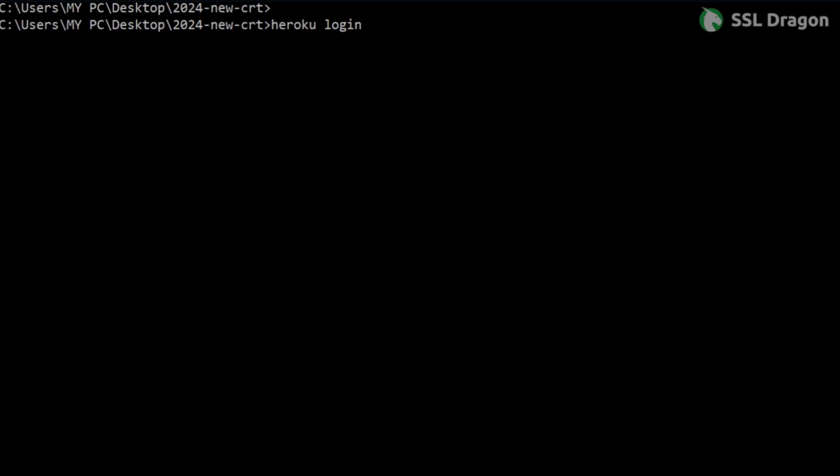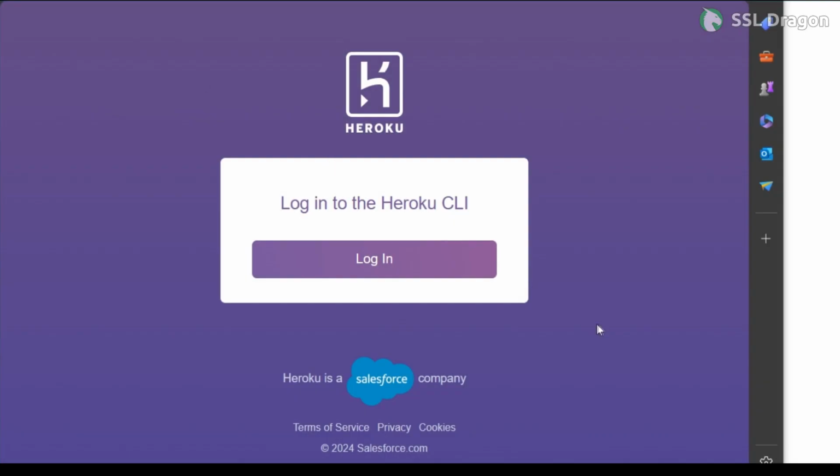Note, before proceeding, ensure that you have the following prerequisites on your Windows Server/desktop. Heroku CLI must be installed. You must have an account on the Heroku platform with applications running on it.